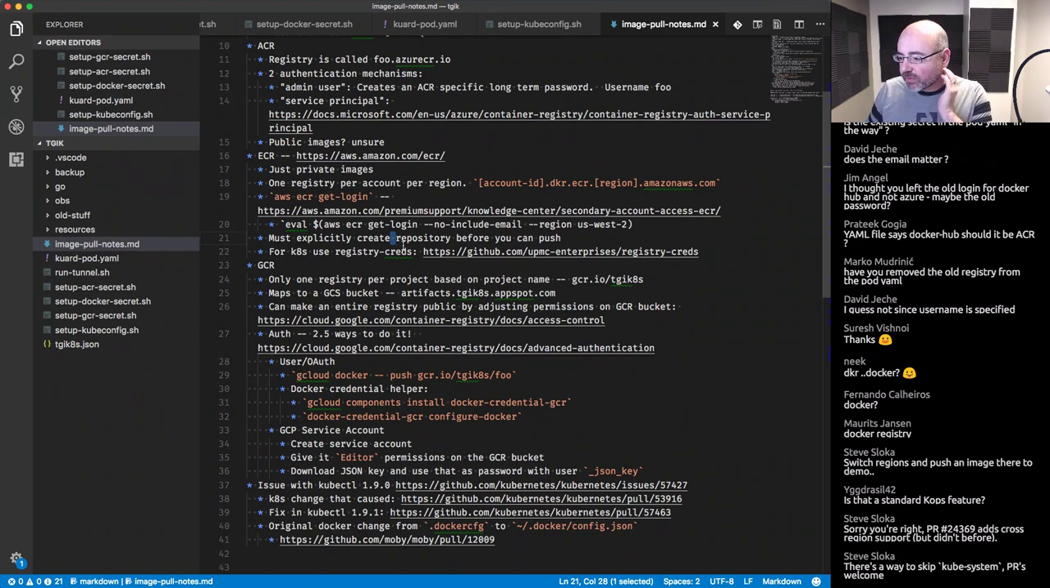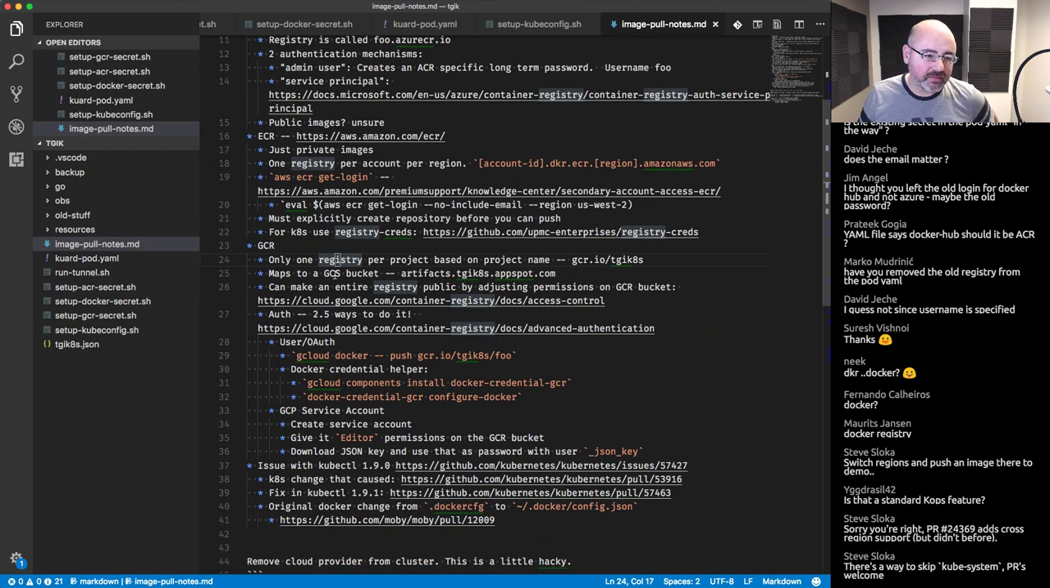So Steve says, yeah, there's a way to skip the kube-system namespace so that it actually doesn't play with this, but PRs are welcome. So it's an interesting example of writing a simple little controller that's sitting there and updating stuff. I think that's a fun project.